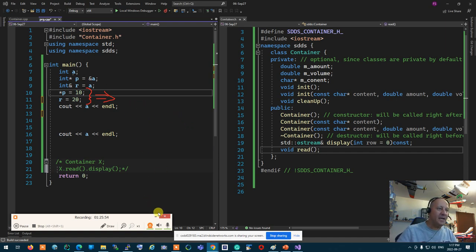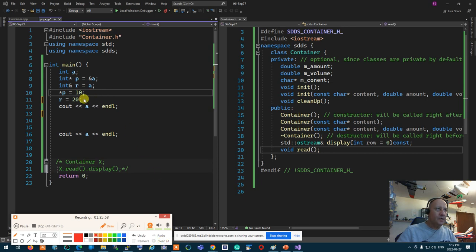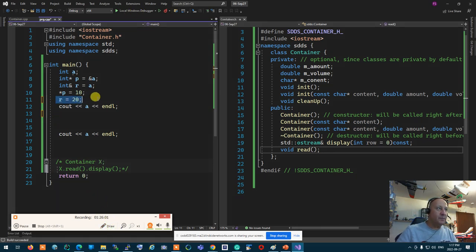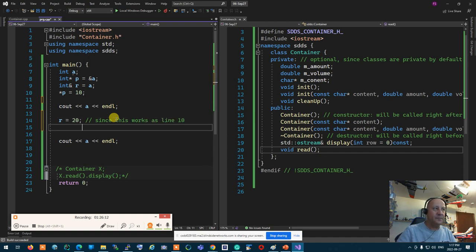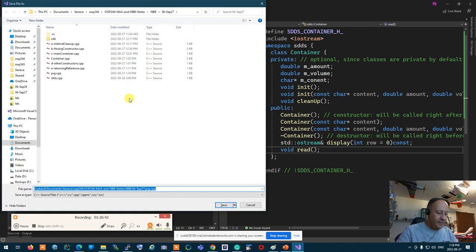All right. Now that we have this, I'm just going to write it down so we remember what we said. I'm going to put it over here. Since this works as line 10, target of P is also reference of A. Are we okay with this? All right. Now that I know this for a fact, in here I'm going to say references explained again.